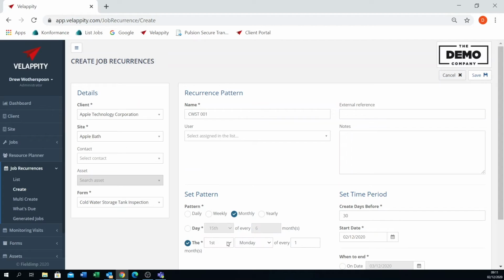If you would rather say the job has to be completed on the 4th Friday of every month, this is where you do that. And again, you can make that job quarterly or half yearly. You can allocate notes. These notes are automatically passed down to the handheld of the operative when the job is allocated to that operative.